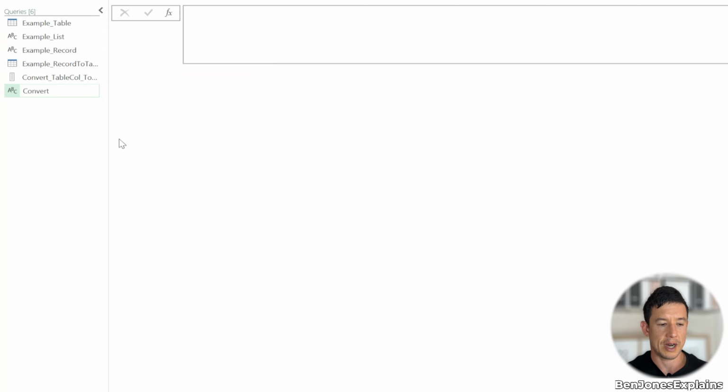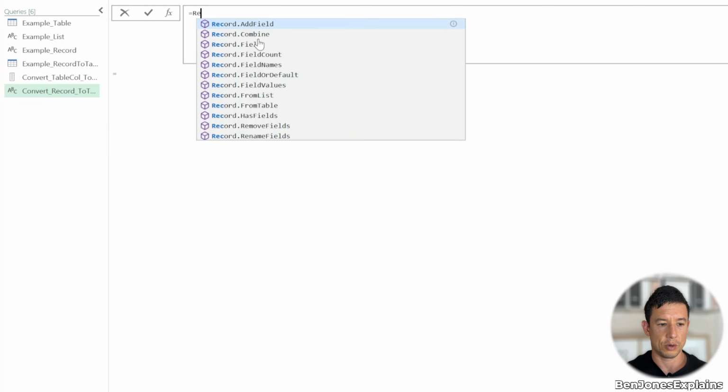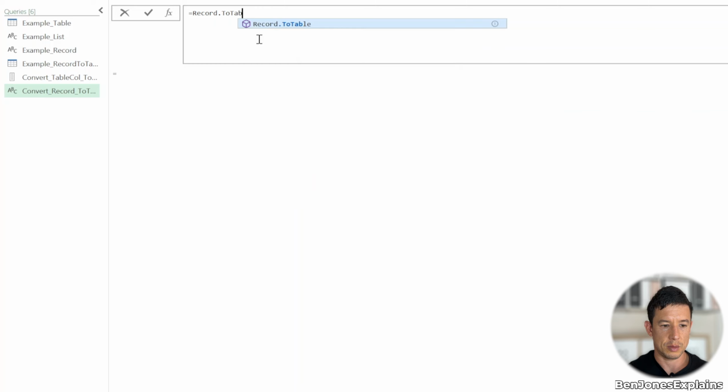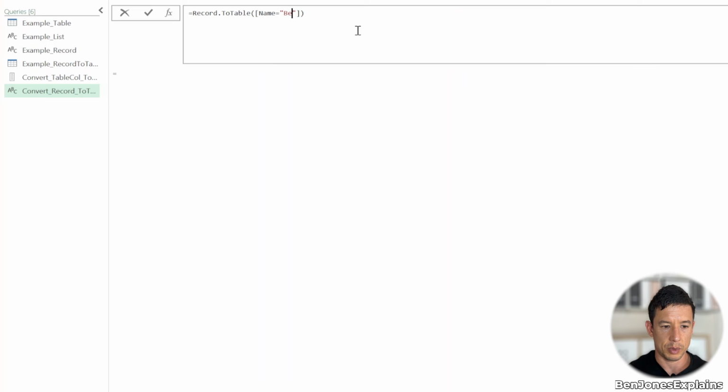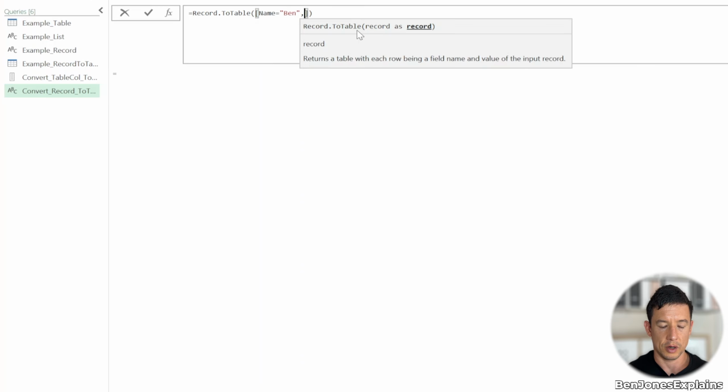Similar to table from record, we can convert a record to a table. And to do that, we're going to use Record.ToTable. So with Record.ToTable, it asks for a record as a record. Exactly the same as we did before. I'll do this quickly. We're just going to create a record which needs to be in square brackets. I'm just going to go name equals Ben, separated by a comma for the next field in that record. Just going to do country equals UK.